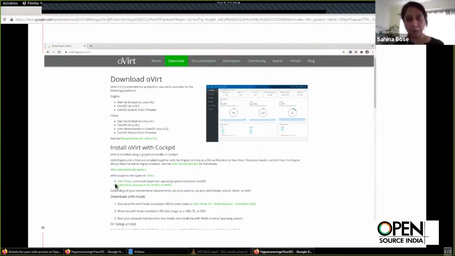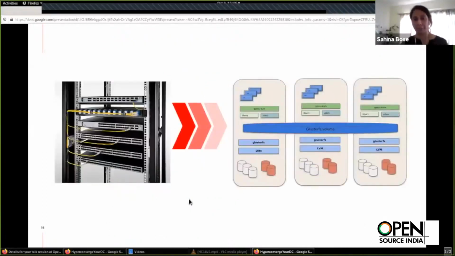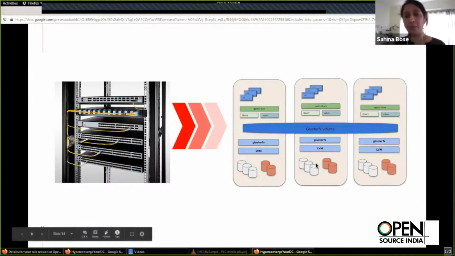Overt node is an ISO. It's a minimal combination of the packages that it needs to run the hypervisor. So you can download Overt node from the download page as well. Once you download, now what? How do you get from these three commodity servers that are networked together with a switch to a hyperconverged architecture that you see on the right? If you look at the hyperconverged architecture, you have the disks on the servers.